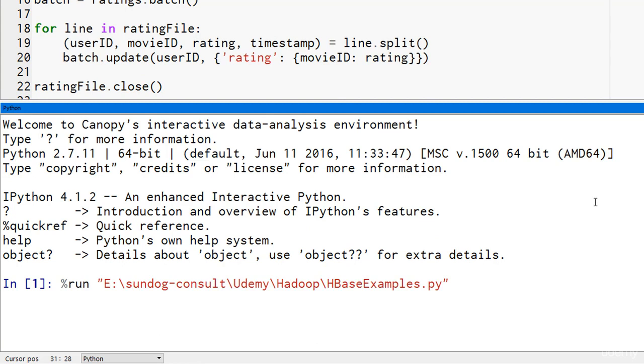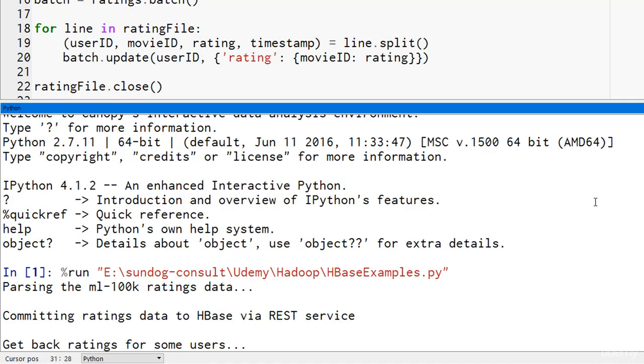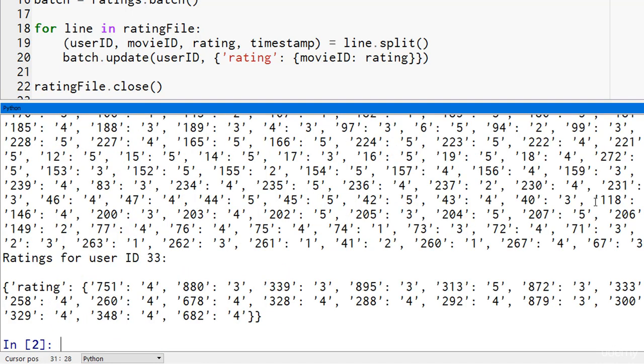So it's opening up that connection to HBase. Got that far. It has already read it all in, and it's now writing it all through the REST service to HBase itself. Now it's reading the data back. Takes a little bit of time to synchronize, and there it is. So that's pretty awesome. That was pretty quick, huh? So we actually read in 100,000 movie ratings right there, populated our HBase database with it, and very quickly read back the actual list of movie ratings for a couple of users.